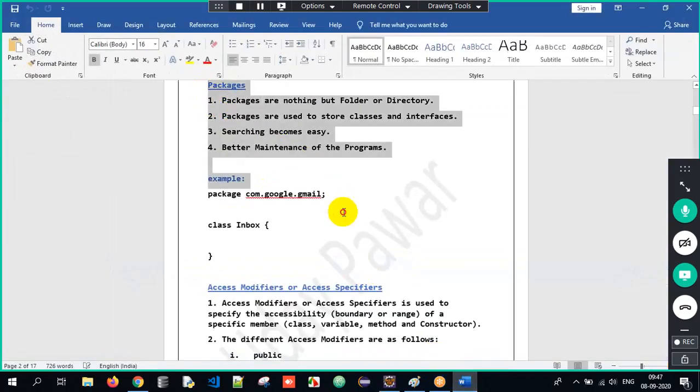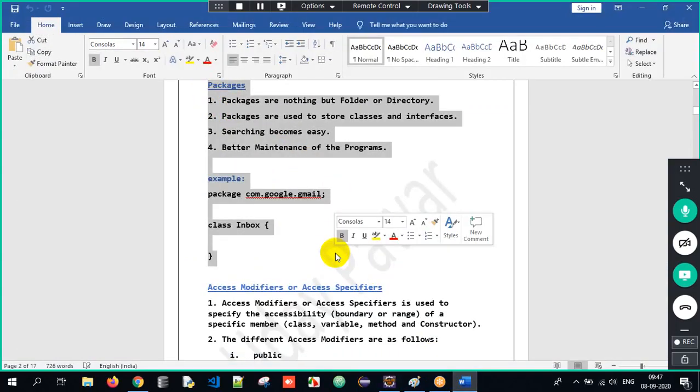So what are packages, guys? Just look at this first example. Packages are nothing but folder or directory. Why do we create packages? To store all your Java programs, meaning classes and interfaces. Once we create a package, searching will become very easy, and then better maintenance of the program. I have given you one quick example wherein you can understand the basic flow here. This is all about packages.